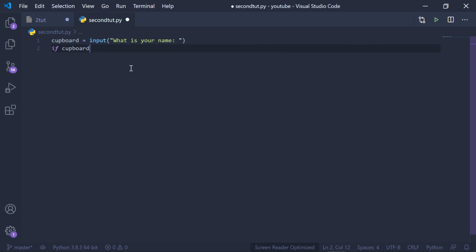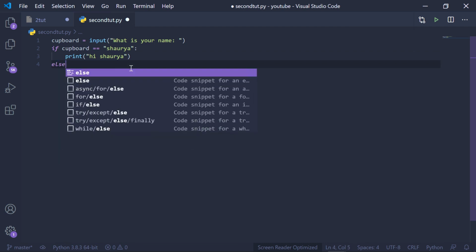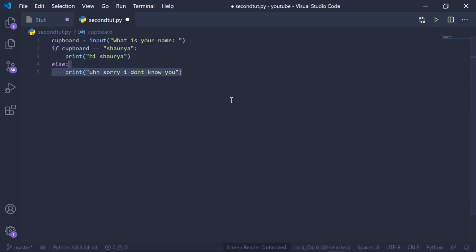Cupboard. Okay, cupboard. If cupboard is equal to Shaurya, print hi Shaurya. Else print sorry, I don't know you. Okay, so I just typed in the if and else statement.